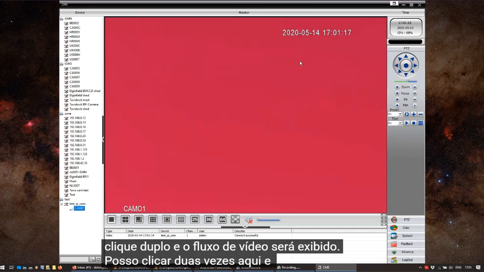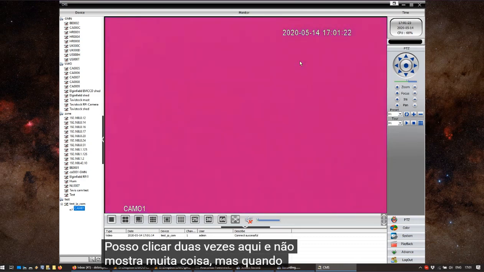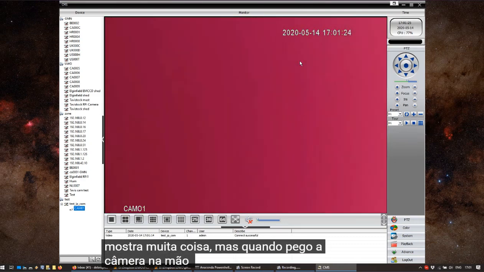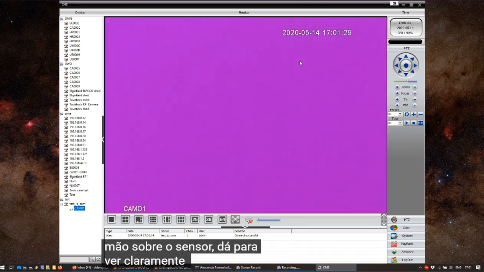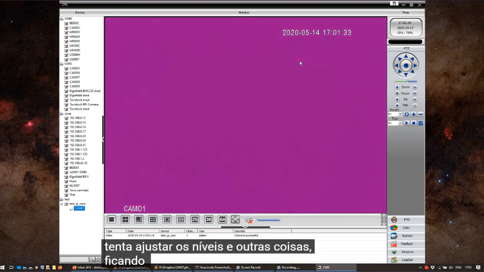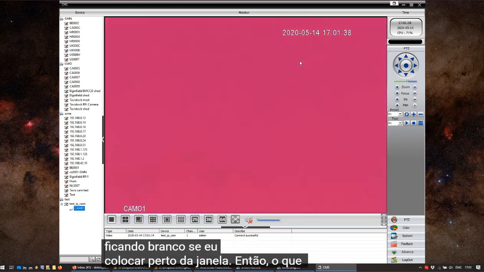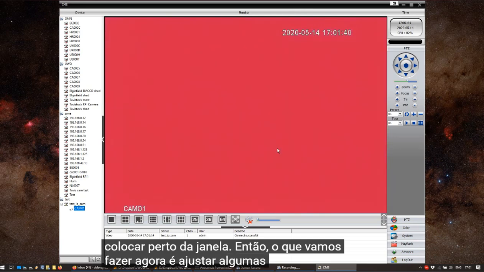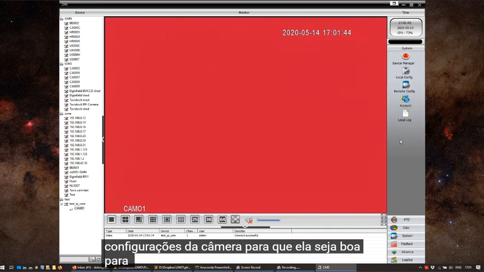So I can double click here and it just shows nothing much, but when I take this camera in my hand and just put my hand over the sensor, you can definitely see that it goes dark and just kind of tries to adjust the levels and stuff. It just becomes white if I put it near the window. So what we're going to do now is we have to adjust some camera settings so it's actually good for low light observations.